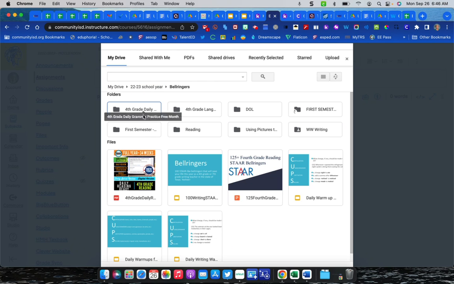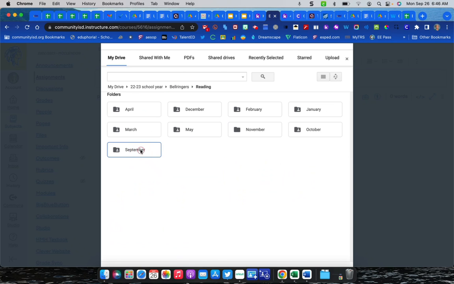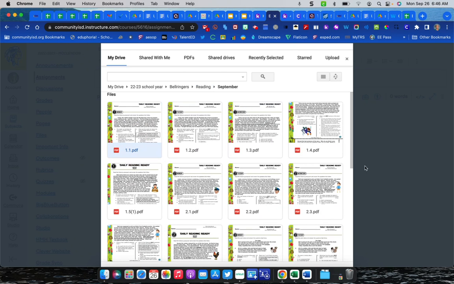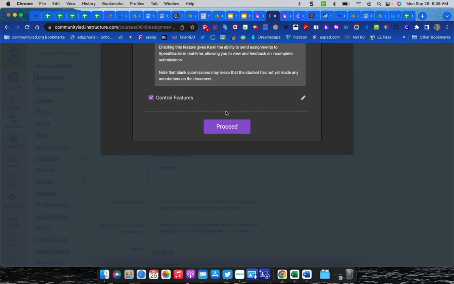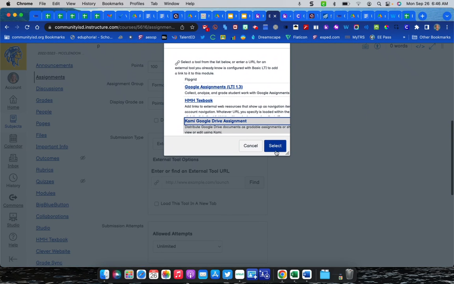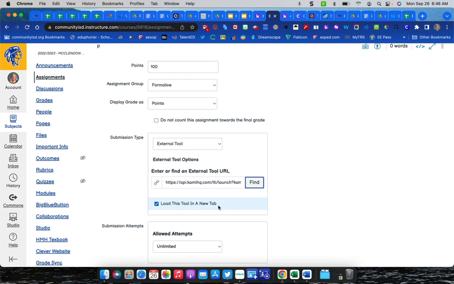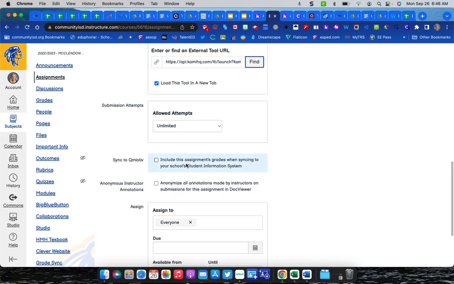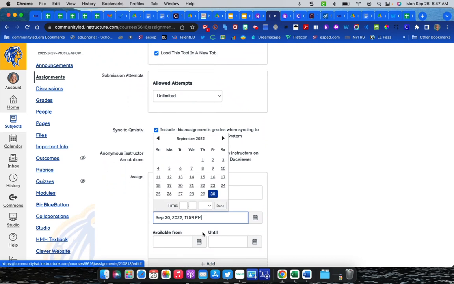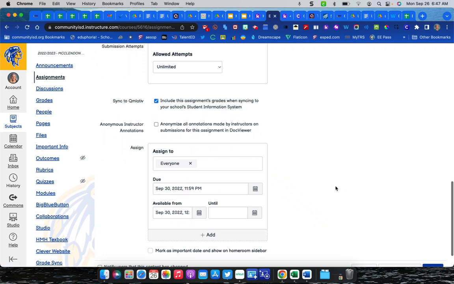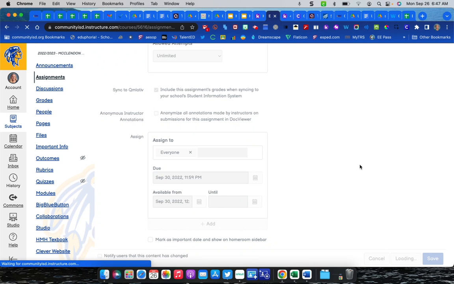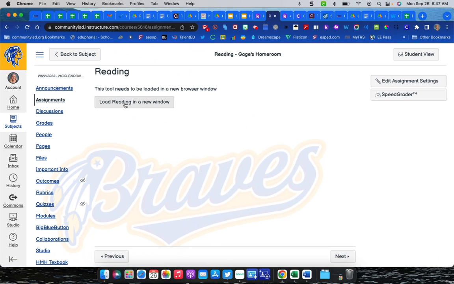But when you get ready to assign something to them, you click on it, you tell it to select, you proceed, and then select again, and now you'll see it's going to open in a new tab. If you want it to go to your Skyward, you can click this here, set your due date, when it's available, and then save and publish. And then the students will be able to see this when they open it up, and this will be where they click and go out and open the tab for the assignment they're going to do.